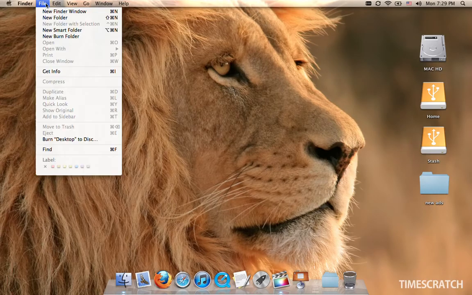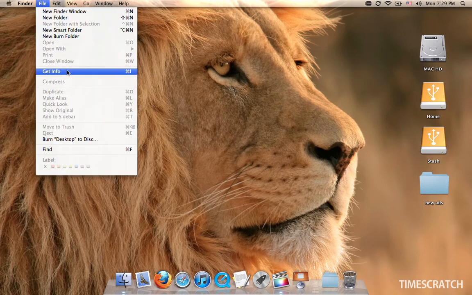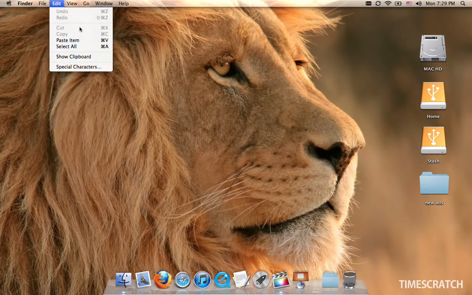All of these shortcuts are here in the Finder menu. And if you hold down Alt or Shift or Control key, extra commands will appear like this. If I'm here in the Edit menu and I hold down the Alt key, it will show that Alt, Command, and V will turn Paste into Move.